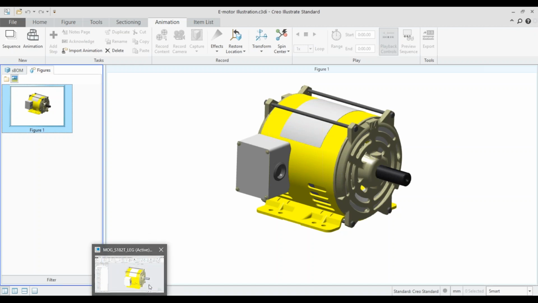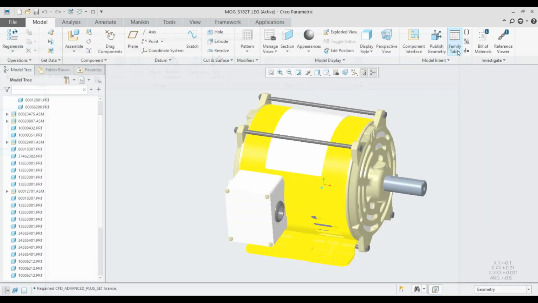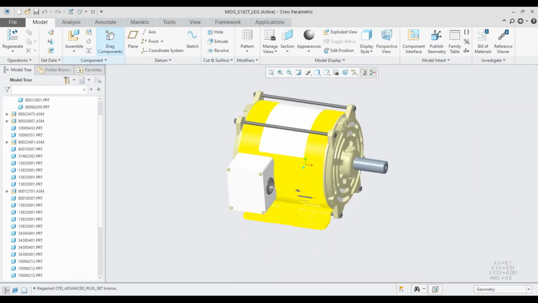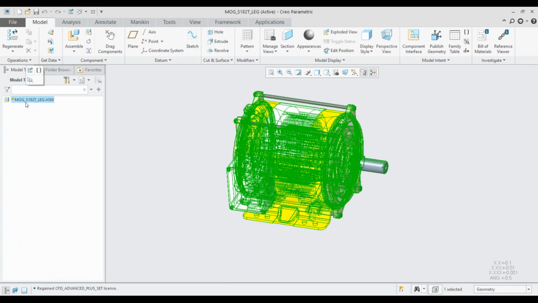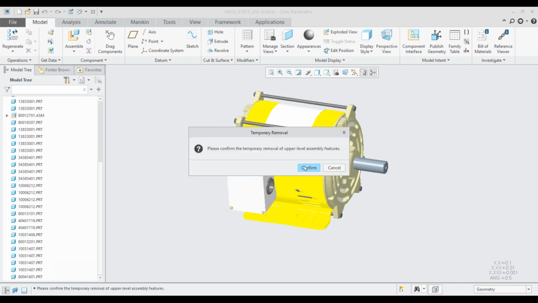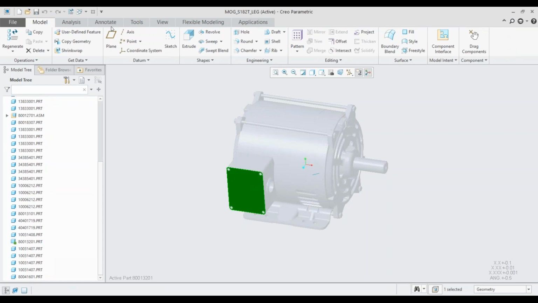So let's go ahead and exit from this, and let's make a change to this model right here. So let's start by activating this part right here, and let's just add a feature to this surface right here.